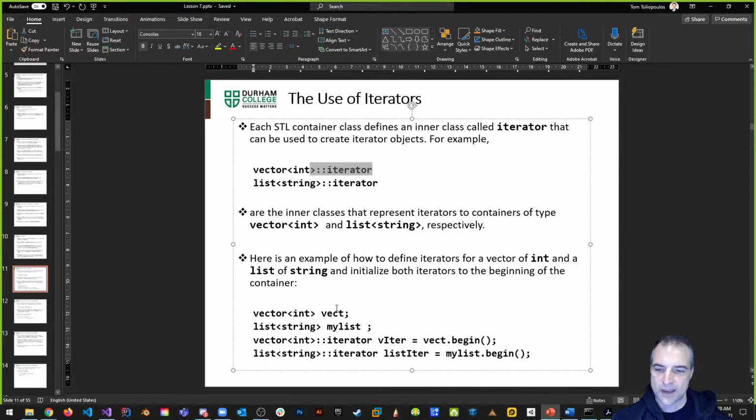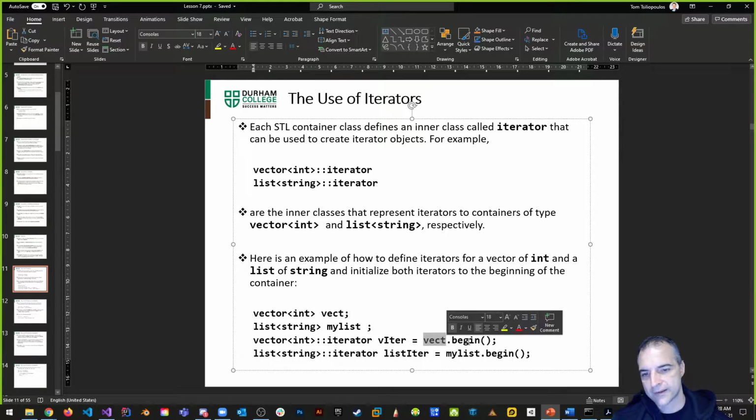So as an example, when we declare a vector of type int, let's say we call it vect, and a list of type string, which we call mylist, then we can make an iterator, for example, a vector int iterator called viter. Viter would be an iterator type, and it points to vect.begin, the beginning of the vector. So the top of the vector, right? The first element in the vector. And you can do the same thing for the list. You can make a list iterator that points to the beginning of the list, okay, as an example.